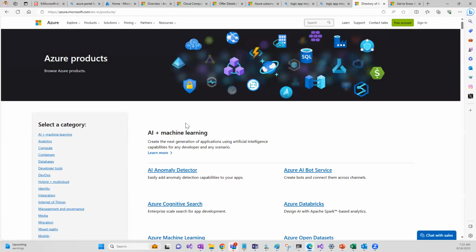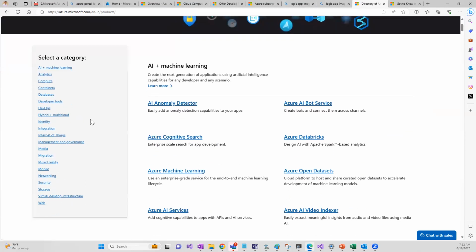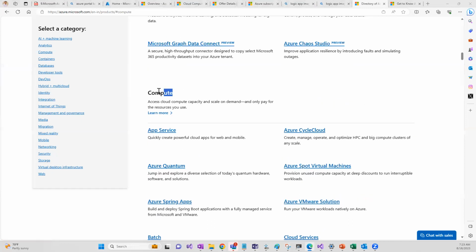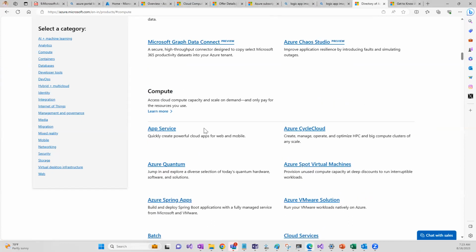Suppose some colleague or some manager comes to you and says, hey, I wanted to define a container, give me the best possible options which suit our business requirements. I'll go to compute service. In compute service, what are the offerings available? You can see this is the compute service, and what are the offerings?